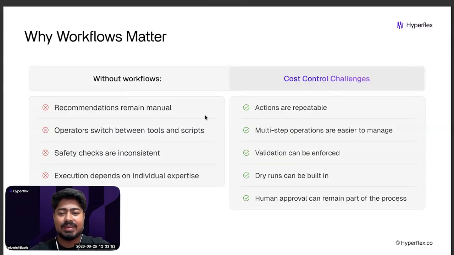Why workflows matter: as I said, actions are repeatable, so you can create your workflow one time. You don't need to go and create a user manually every time. You can use your create-user workflow, just trigger it every time, and it will do all the work. There are also multi-step operations, and validation can be enforced. This is a human-in-the-loop kind of run, so you can stop your workflow at a particular step, and it won't continue its run unless someone approves it. In CI/CD and DevOps, this is often referred to as an approval gate. So we can use this here as well.